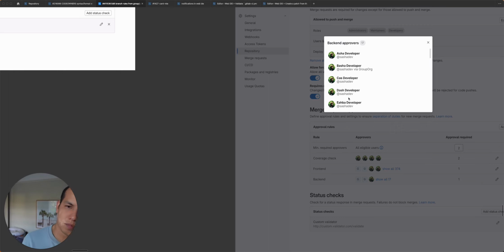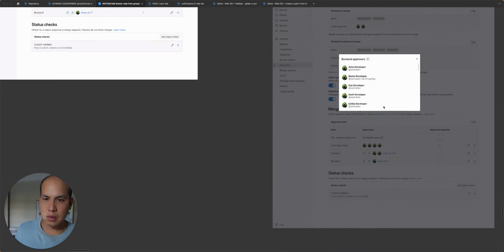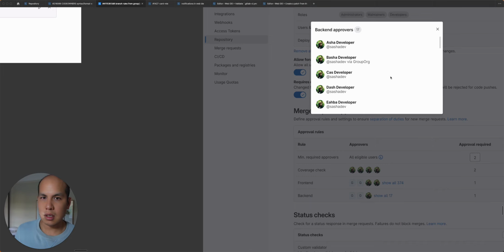These are 2 changes that I am proposing for editing merge request approvals in the context of branch rules. Let me know what you think of this, and thank you very much.